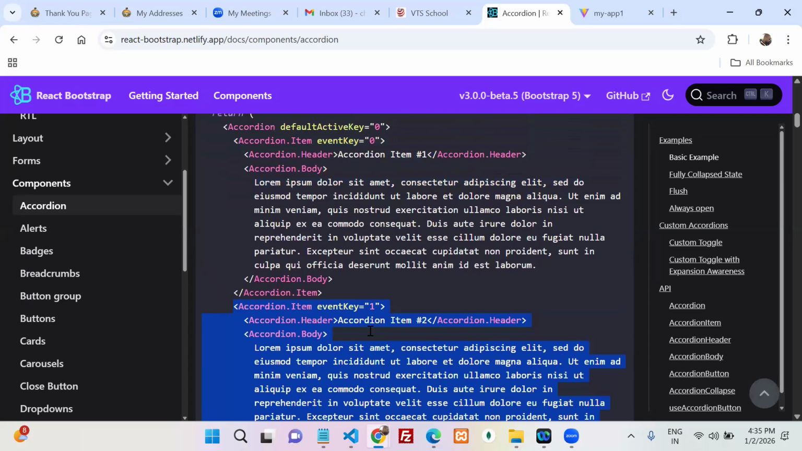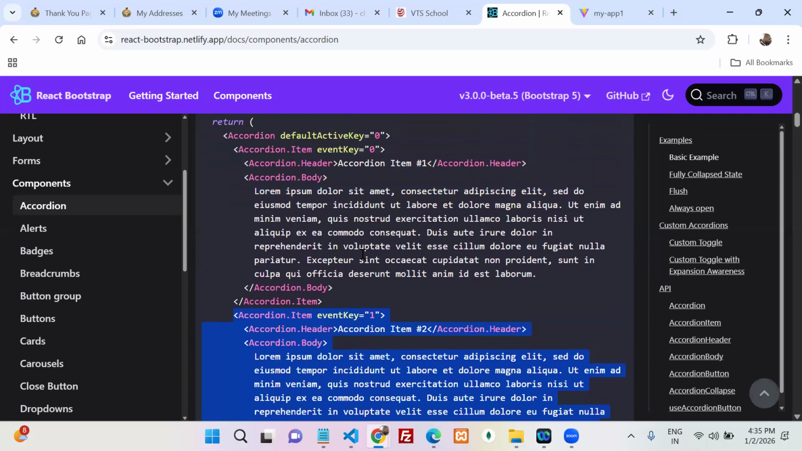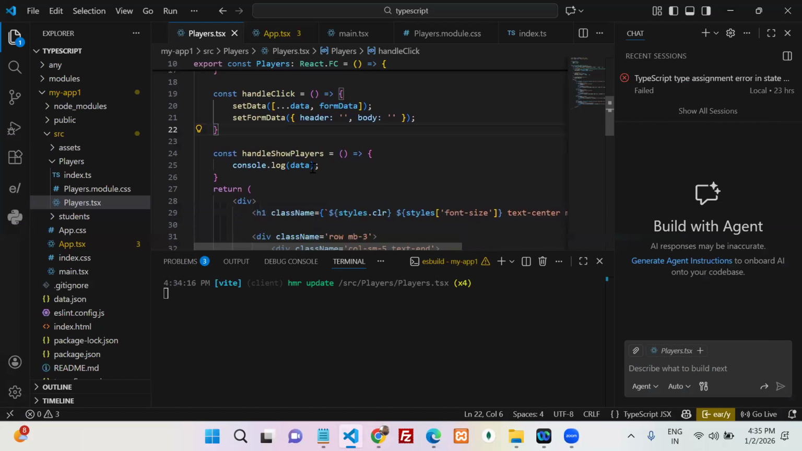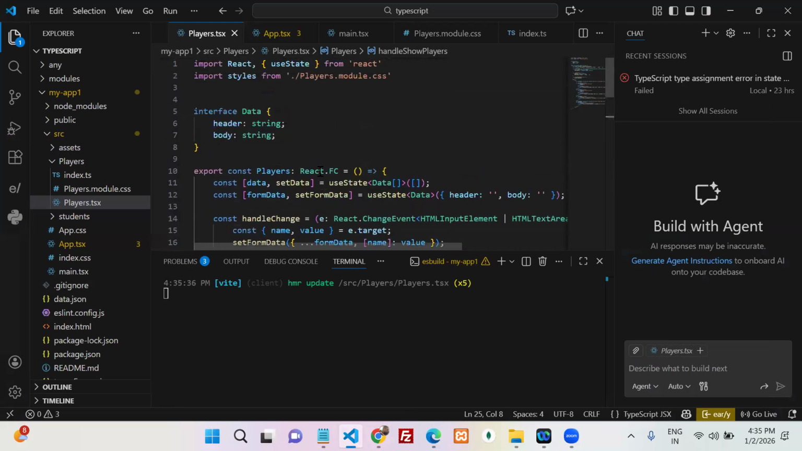We have to iterate, right? This is hard coded. In our case, it's not like that. Already data is there in array of objects format. So how many objects are there? That many accordion items should iterate. Yes or no? So can I copy this one? Whenever I click on show players, only then I want to show that; otherwise, don't show it. So can I set a flag?